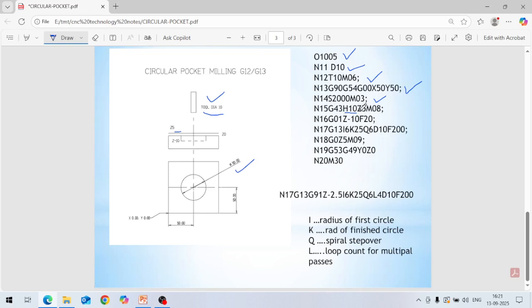So this is the value of the G43 given here. And Z5 M08, coolant on. Z5 means in rapid mode G00, it comes up to Z5. From here it comes up to this line, up to Z5 in rapid mode, with the maximum speed. Okay. Now in the next line, if you see here, we have given G01. G01 means linear mode, and Z minus 10.